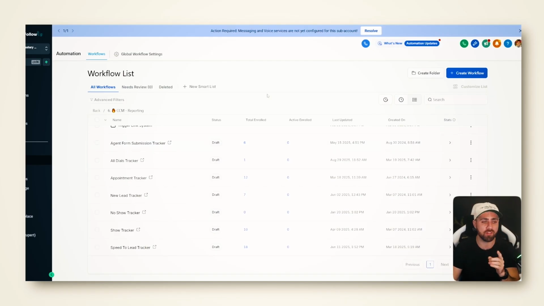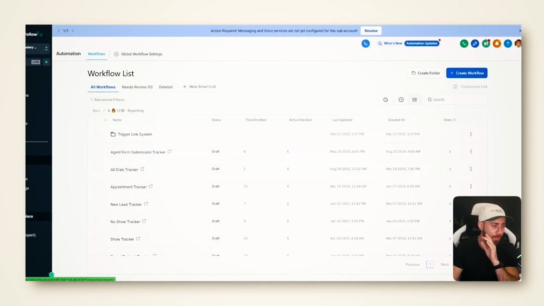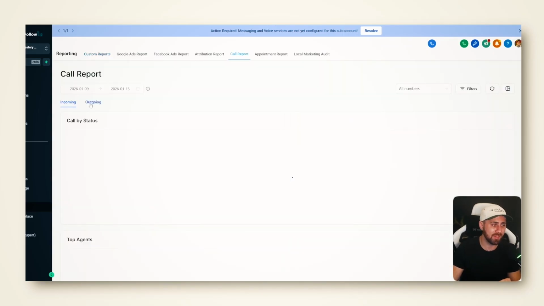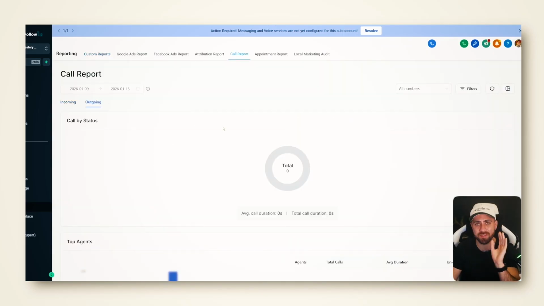But if you want to get some quick reporting now inside the GoHighLevel system, because this whole video is just about the GoHighLevel system, you want to go to reporting here, click on call report, and here you can actually see all the outgoing calls made. So again, this is a snapshot account, so there are no calls being shown here because obviously we're not calling from the snapshot account, but you can change the times.